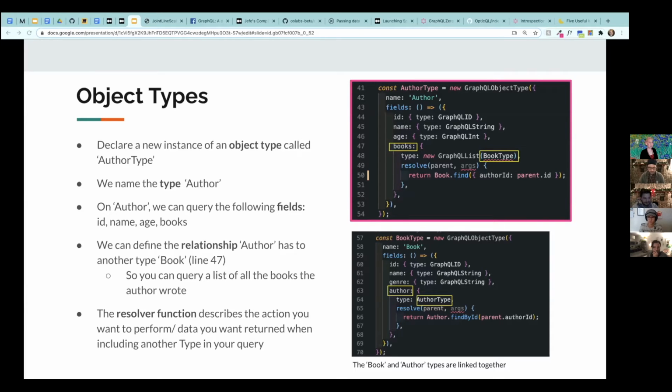And then on line 47 of the top example, you'll see that we've defined the relationship author has to another object type defined below, the book type. And it has a resolver function that describes the action that you want to perform and the data you want returned if you're including this other type, like in a query for author. And in this case, it would be to return books that correspond to this author's ID.